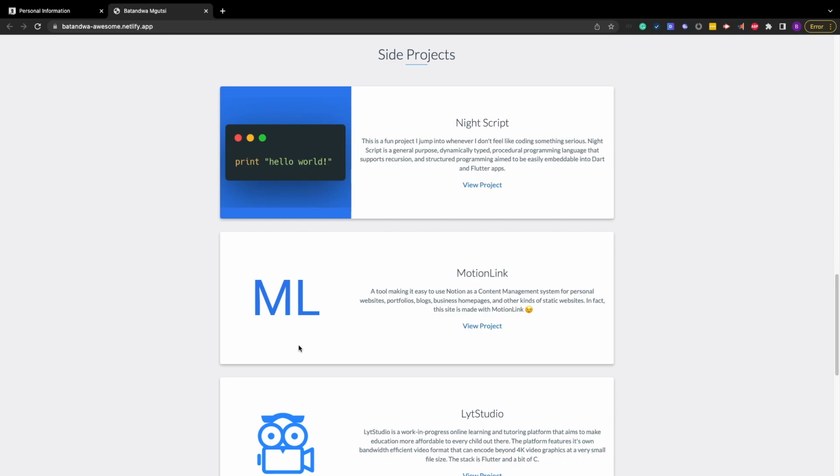Because what I really like is to just show people that it's actually possible to build something with Notion and have a website as beautiful as what we have without doing any coding. So awesome, that's it from me.